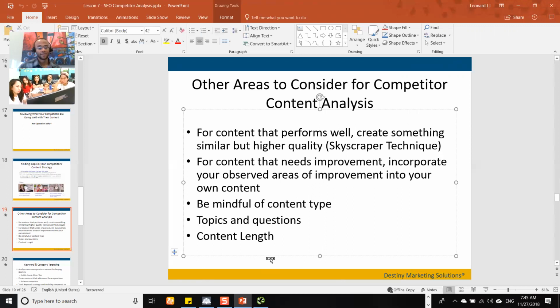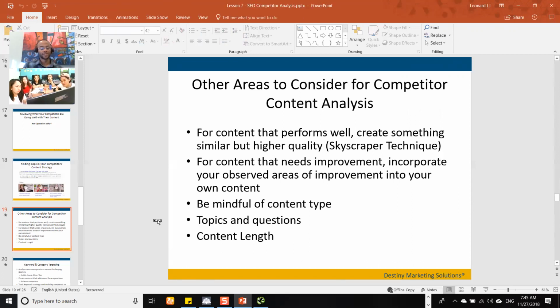And content length. You can use different tools to figure out how long the average content is on the first page. Usually what I do, let's say the average content length is 750 words. But we don't just want to be average, we want to be the best. So if the average first page search result is 750 words, then let's make our content 1,000 words. That way we can really set ourselves apart. Does that make sense? Any questions there?